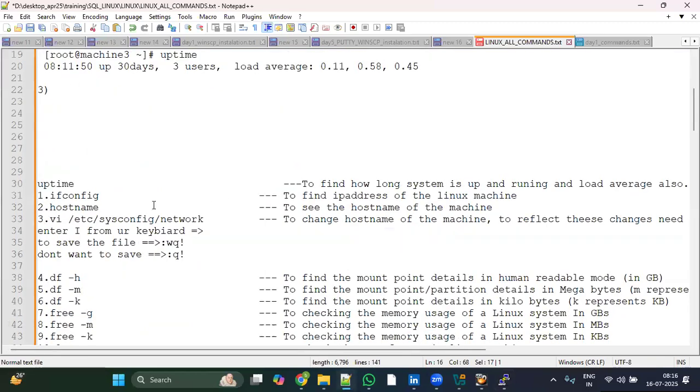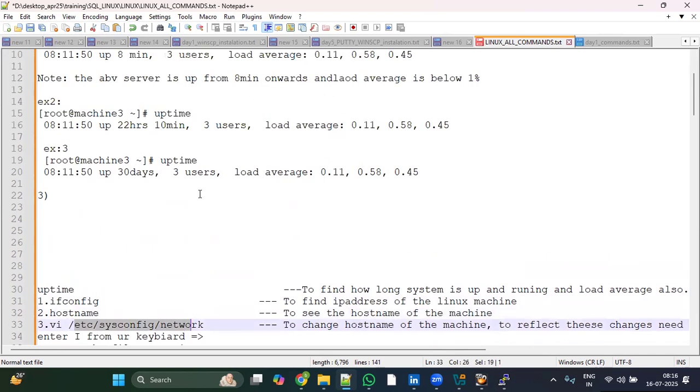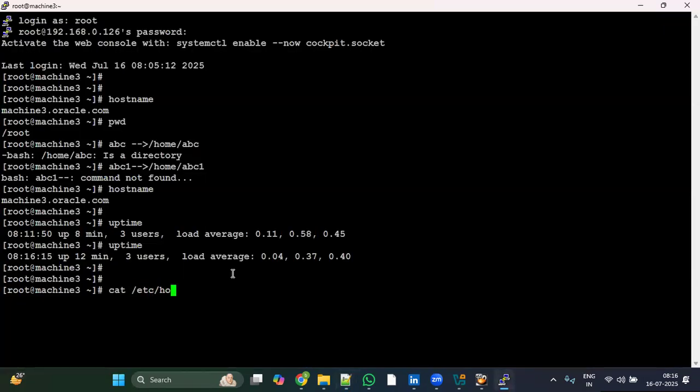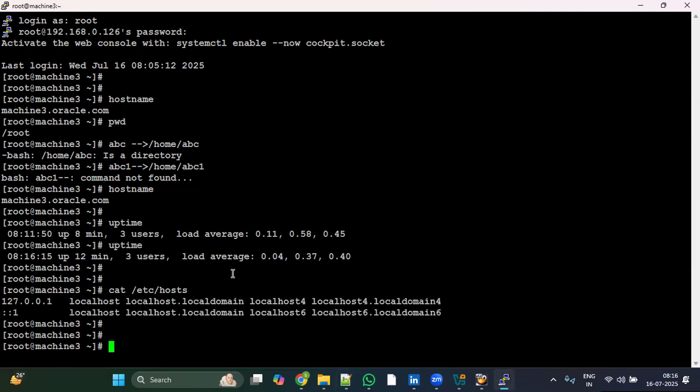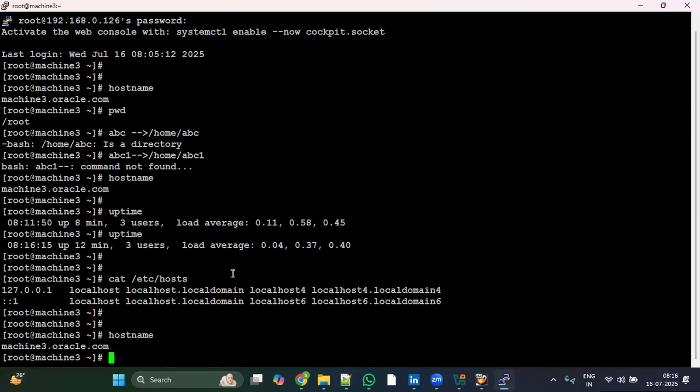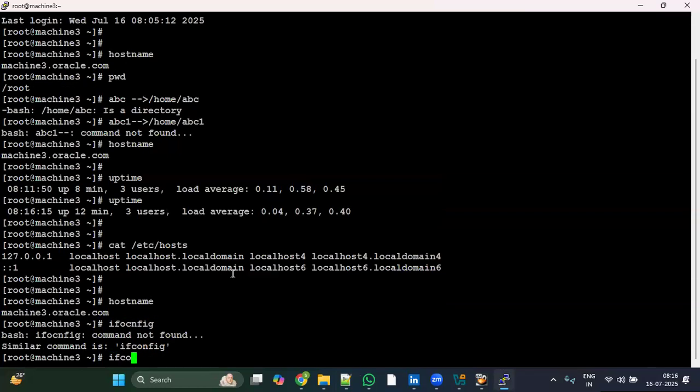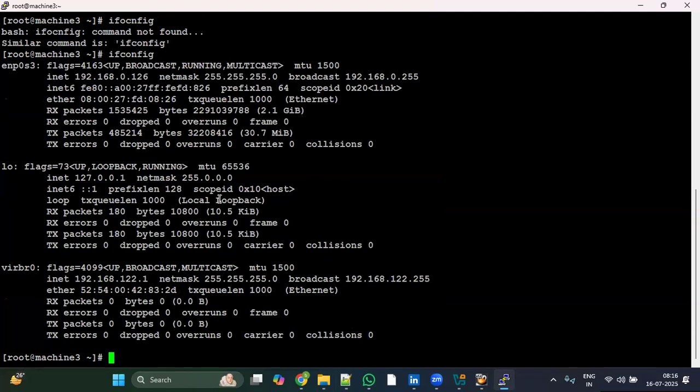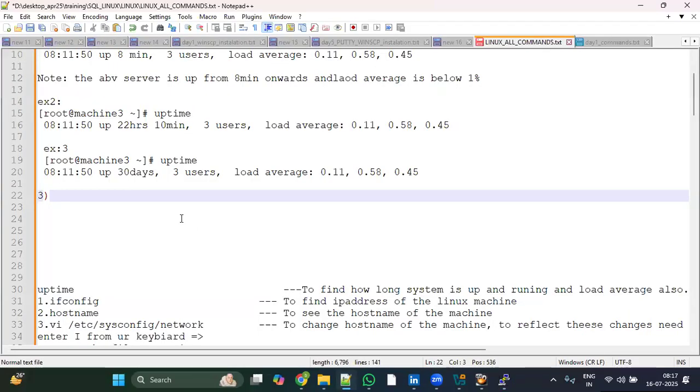Okay, next, ifconfig we know. So ifconfig is to find the IP address. Yesterday we discussed hostname, we are done. Next, suppose you can say, there are cat /etc/hosts entries we have to keep. What was the host name? We know the host name, we know the IP address from ifconfig. So we have to add the host entries inside the /etc/hosts file.